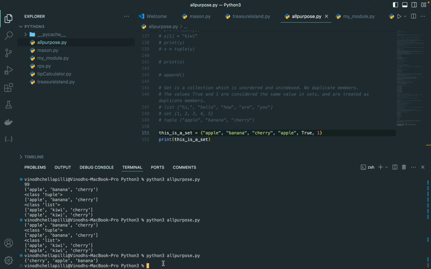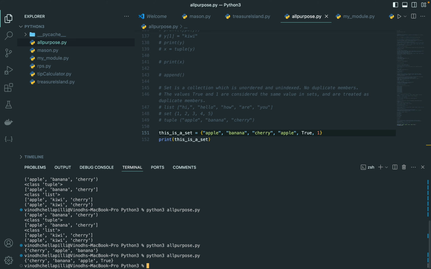So this is unordered. Unordered means every time it cannot come with the same order. Every time it will generate a random order. So it can be banana, cherry, and one apple, true, because 1 and true are the same. The values true and 1 are considered the same in a set and are treated as duplicate members. Now if I run it, cherry, banana, apple, true. Make sense? Okay, so that's the output.